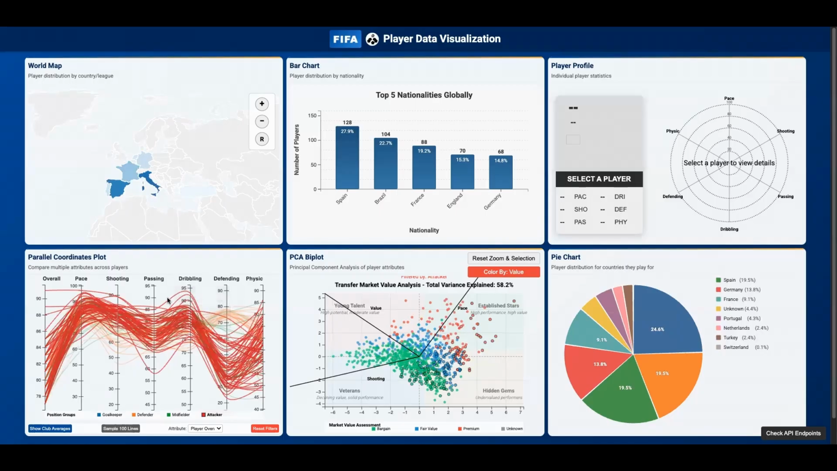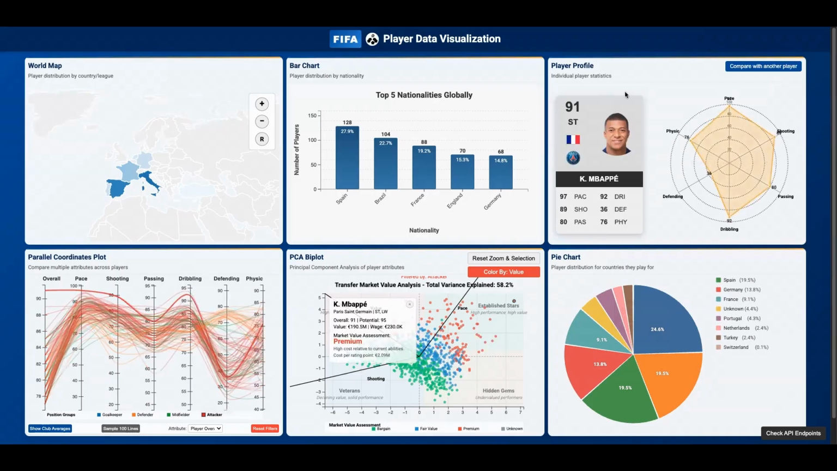And also, if we hover on one of the lines here, the top line is of Neymar Jr. We can clearly see that Neymar is slightly above, better at some attributes such as passing and dribbling and so on. And if we want to compare players by their abilities, we can pick closer lines to each other. And if I pick, let's say, Mbappe in this case, we can see that the player profile is updated as well as the PCA plot here.